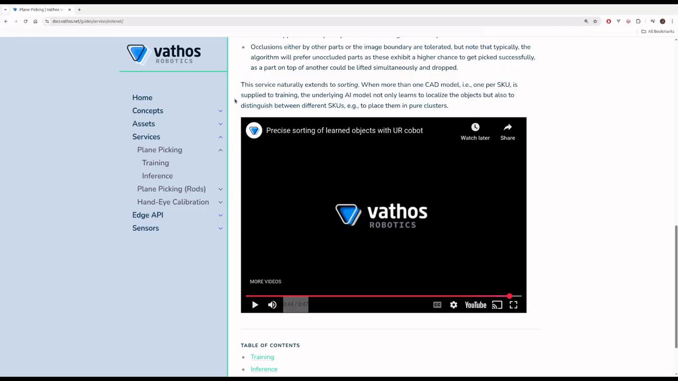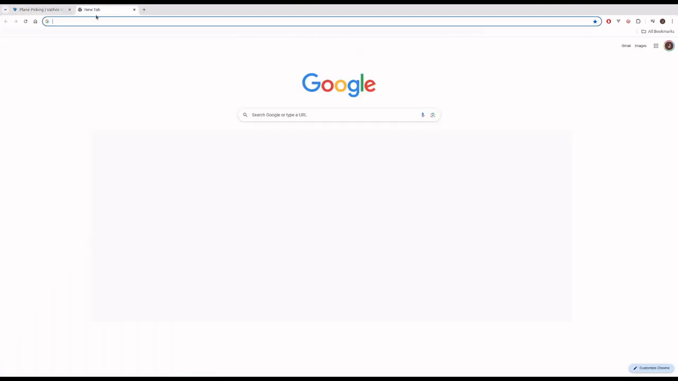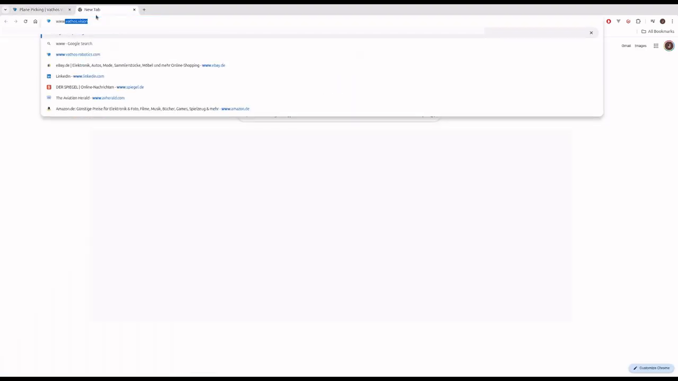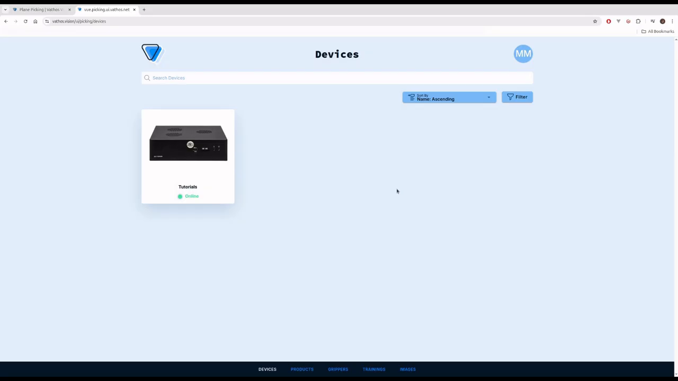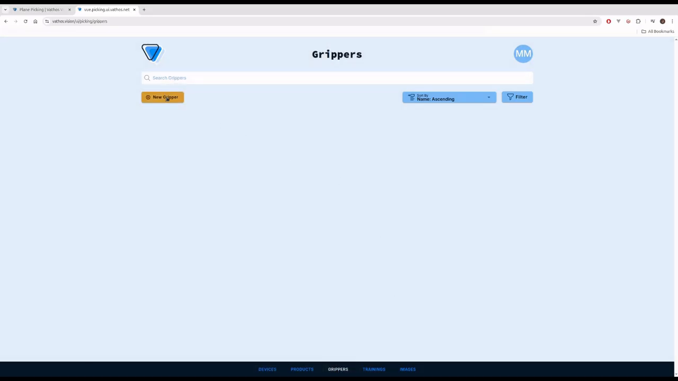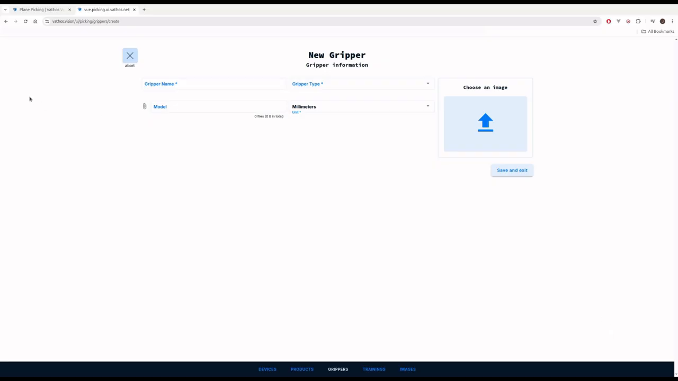So next, we want to upload this CAD model to our cloud backend, and for that, we open a new browser tab and then navigate to the site www.vatas.vision. So let's log in and switch to the tab Grippers down here. Click on New Gripper. And first, we have to assign a name, so let's call this one Demo here. Next, we pick the gripper type, two-finger in this case.